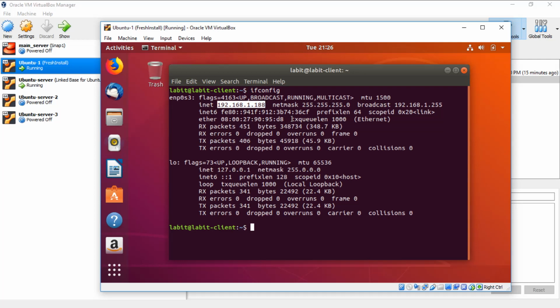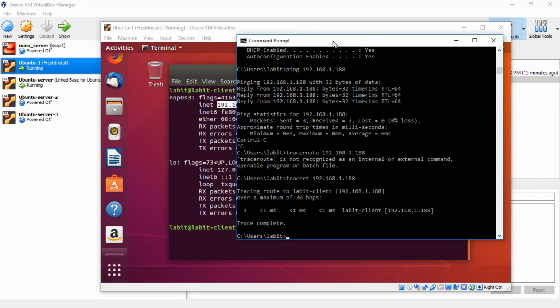192.168.1.188 and net mask 255.255.255.0, and my broadcast is 192.168.1.255. What that means is that any IP address between 192.168.1.1 and 192.168.1.254 will be in the same network as my virtual machine.